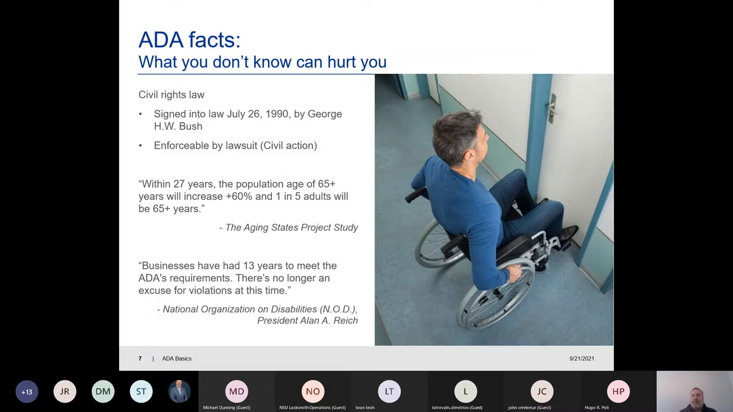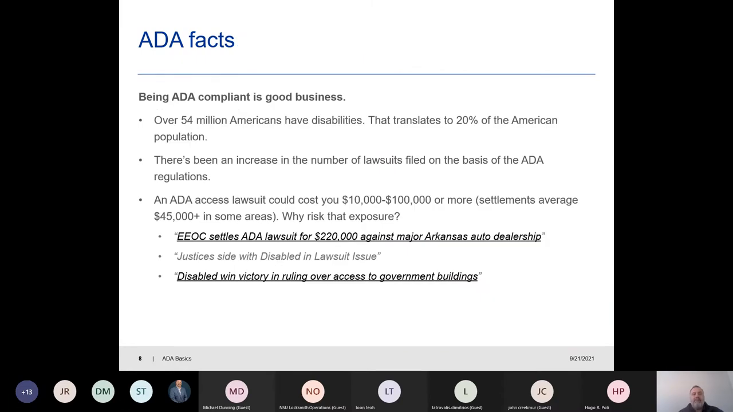But we need to understand why certain bathrooms have them, and why certain bathrooms do not have them. When do we have to use them? When do we not have to comply? Being ADA compliant is good business.